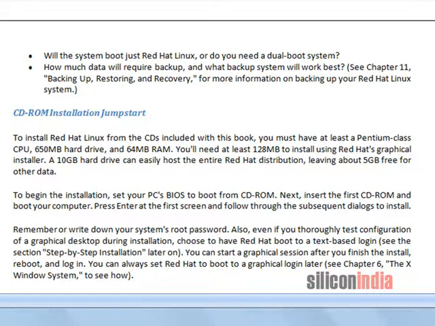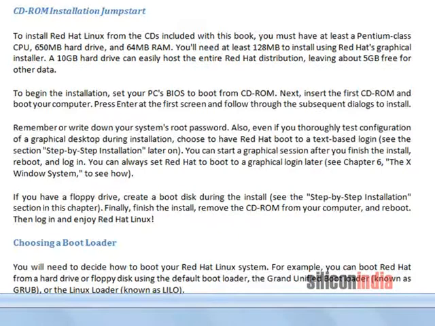A 10 GB hard drive can easily host the entire Red Hat distribution, leaving about 5 GB free for other data. To begin the installation, set your PC's BIOS to boot from CD-ROM. Next, insert the first CD-ROM and boot your computer. Press enter at the first screen and follow through the subsequent dialogues to install.